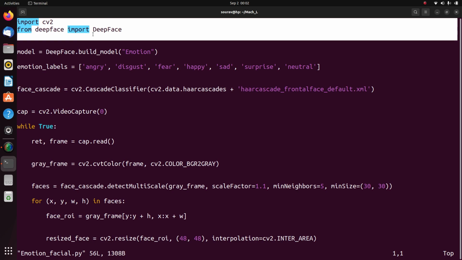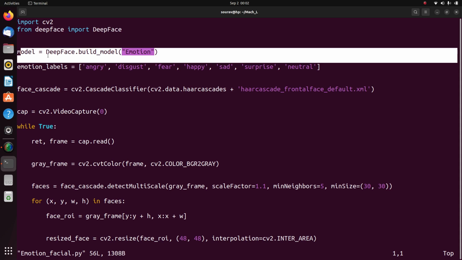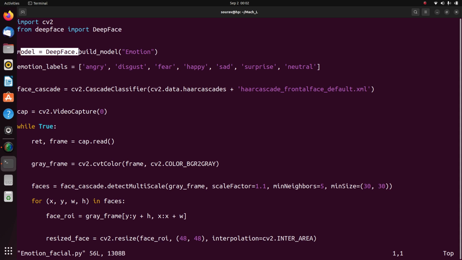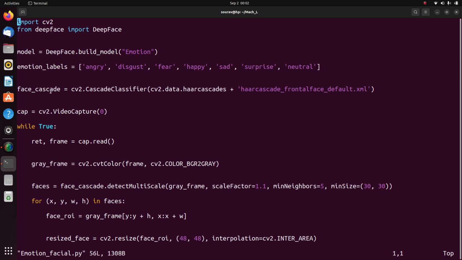First two lines are the required libraries which are needed for importing the programs. Third statement, model is equal to deepface.build. It is used for loading the predefined emotion detection model. Then emotion labels: angry, disgust, happy, sad, surprise, neutral. Then next statement, face_cascade is equal to cv2.CascadeClassifier. It is used for loading the face cascade classifier.